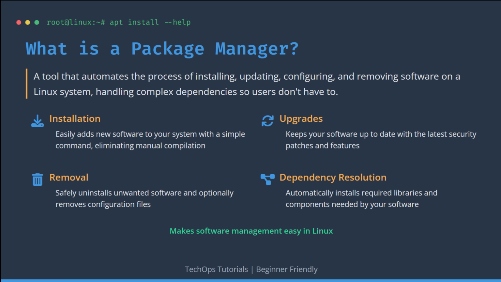Now let's talk about something called a package manager. A package manager is a tool that makes your life a lot easier when you are using Linux. It helps you to install, update, remove and manage software on your system, all with just a few simple commands. Let's break it down.